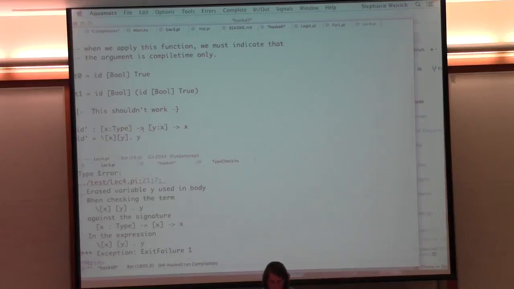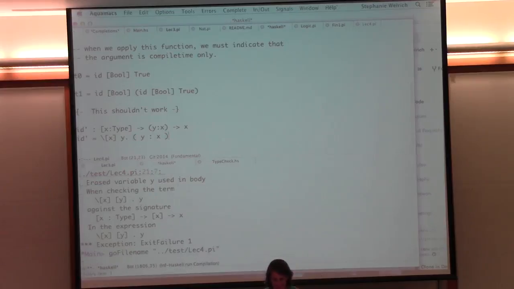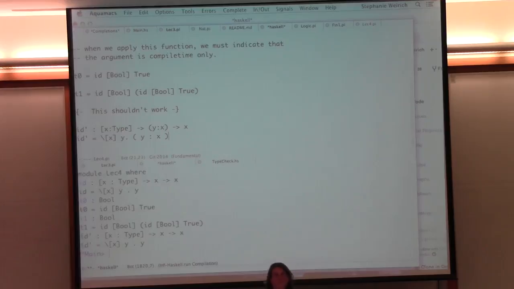But if it's used in a place that we're going to erase, then it's not so simple. Here's an example where I use it on the right-hand side. Is that okay? I used it in a type annotation. That should be fine. So that works. So it's not just whether this variable is free in this expression. That's not right.